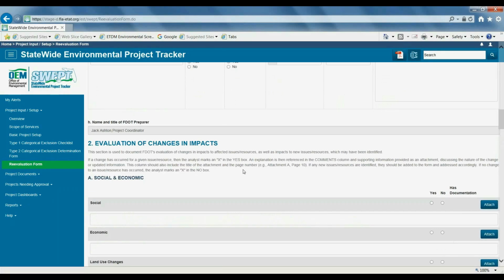Next is Part 2, Evaluation of Changes and Impacts. Here we'll evaluate all of the PD&E issues and whether there are impacts on those issues from the project. We'll answer yes or no and provide supporting documentation. We can provide documentation in one of two ways. There's a text box here for each issue that we can type our comments into. The other option is to attach a document containing our comments.